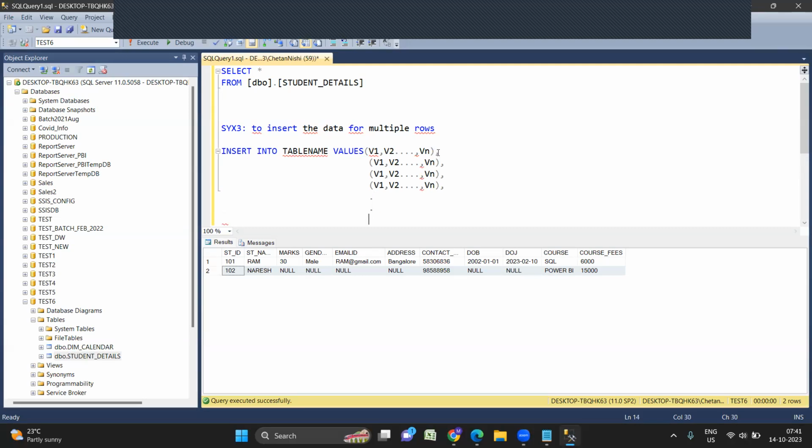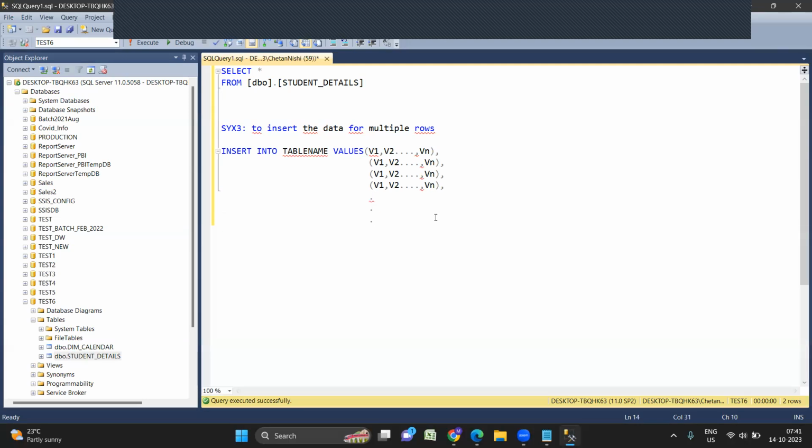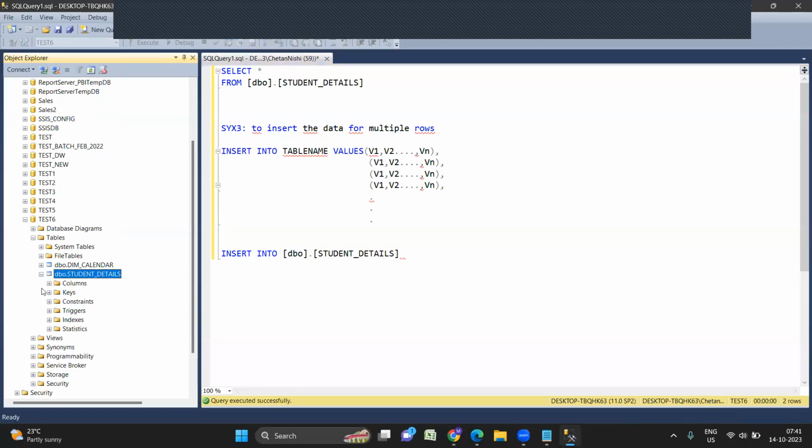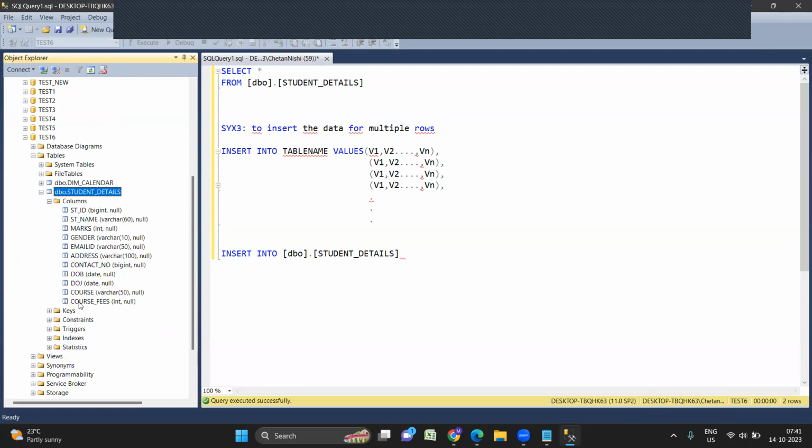Anyone has any question on the syntax? So this is the syntax for multiple rows. Let's use it. Insert into, so table name is student details. So let me expand the columns so that we will get to know the data types. We will not make any mistakes. Values. Okay, so I am going to the next line.